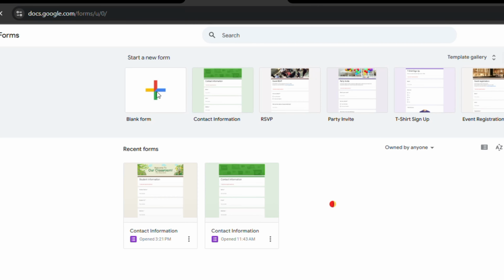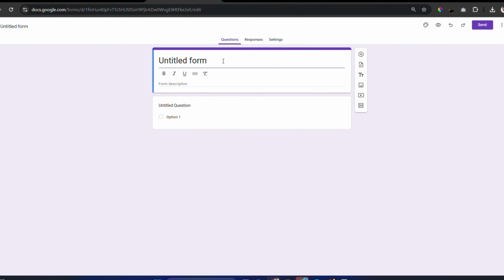Here you will notice the default title says Untitled Form. Let's rename it. Click on it and type in the name of your form, for example, Customer Feedback Form. The description box below can be used to explain what the form is about.